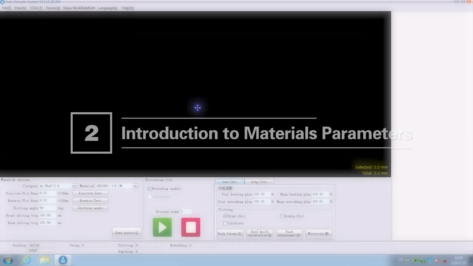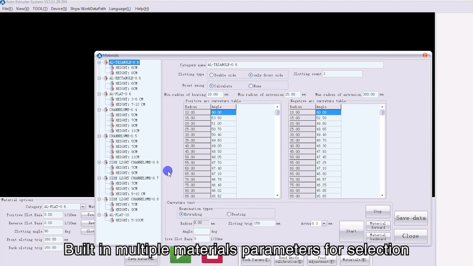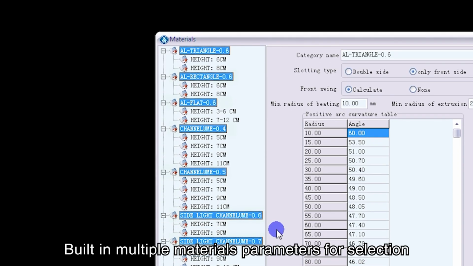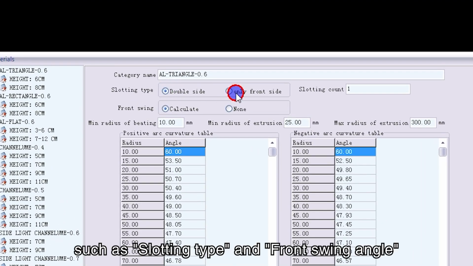Second, Introduction to Materials Parameters. You can quickly open materials in the General Control panel. Built-in multiple materials parameters for selection. Can change operations, such as slotting type and front swing angle.